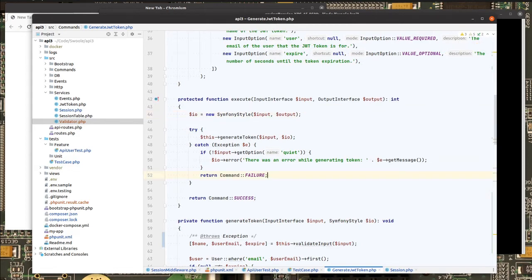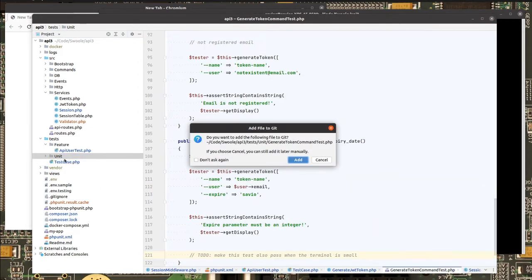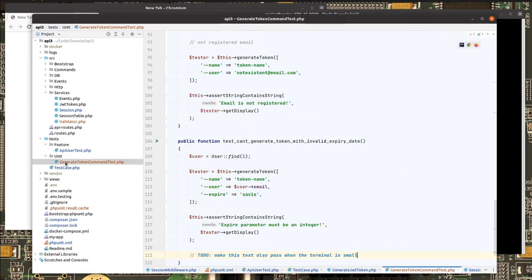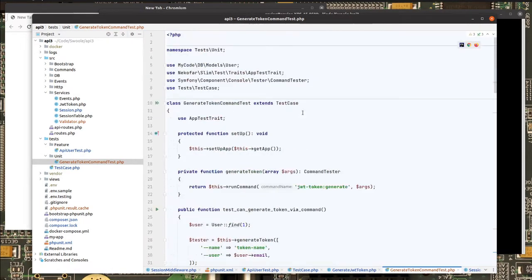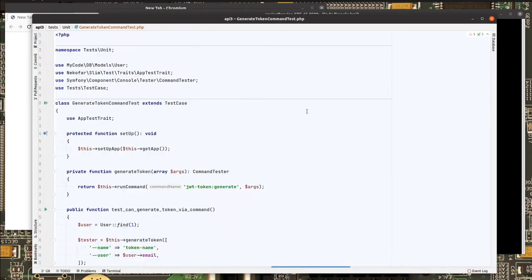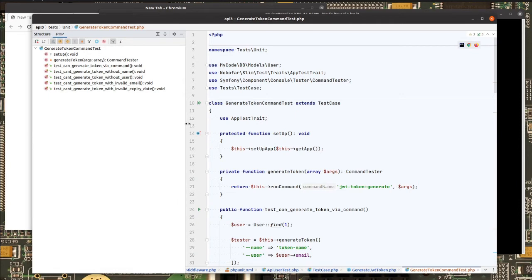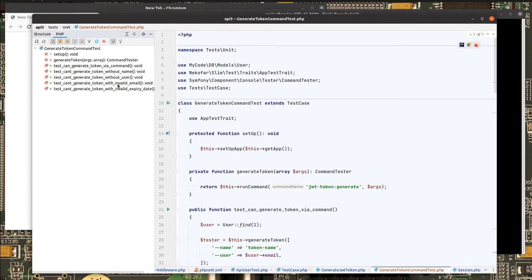So if we go and create our tests, I already have a test working here to facilitate for us. And here are our tests. So let's see the sequence of tests. If I close this and open this outline of our class, we have test can generate token via command. This test is the happy path. Test can generate token without name. So this is like missing the name parameter, which is required.